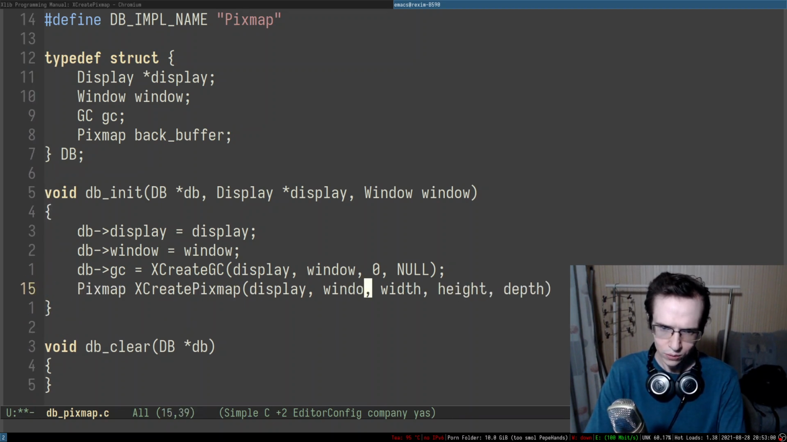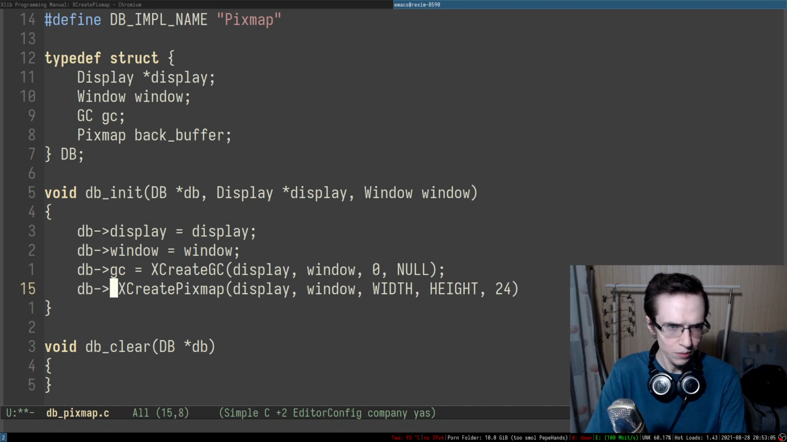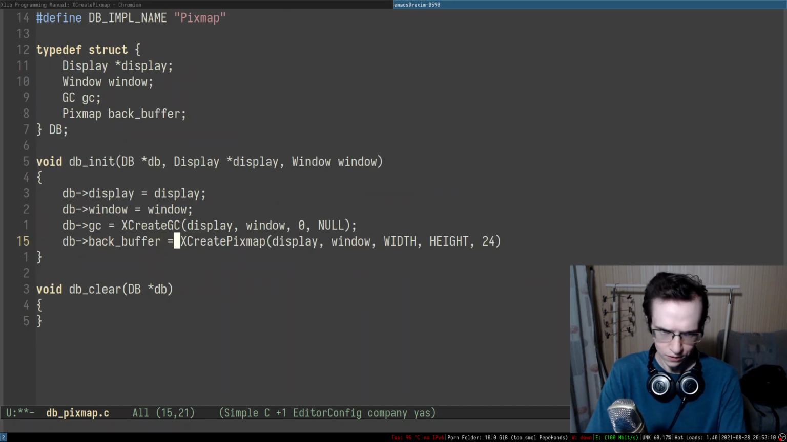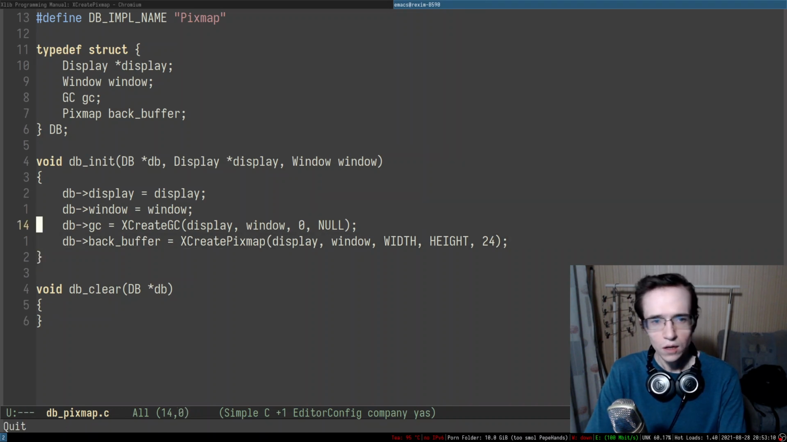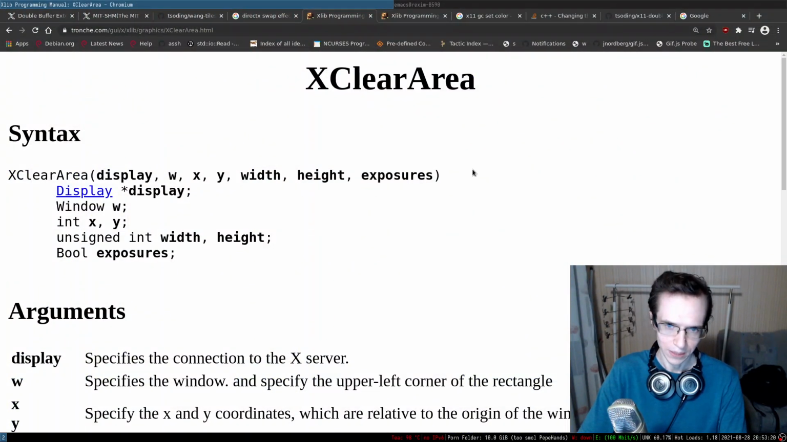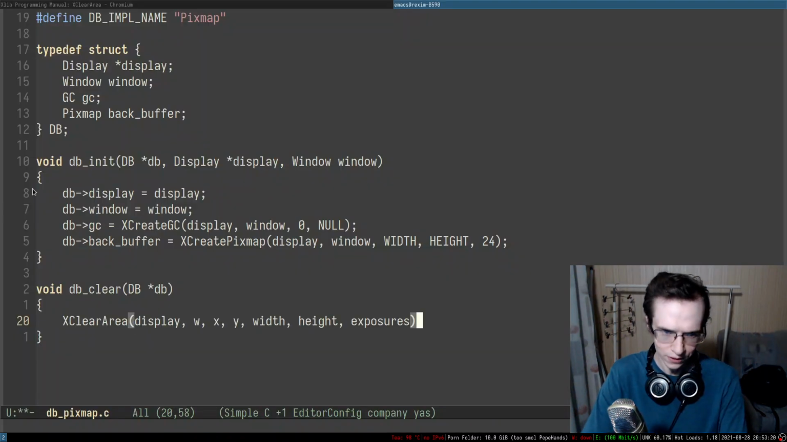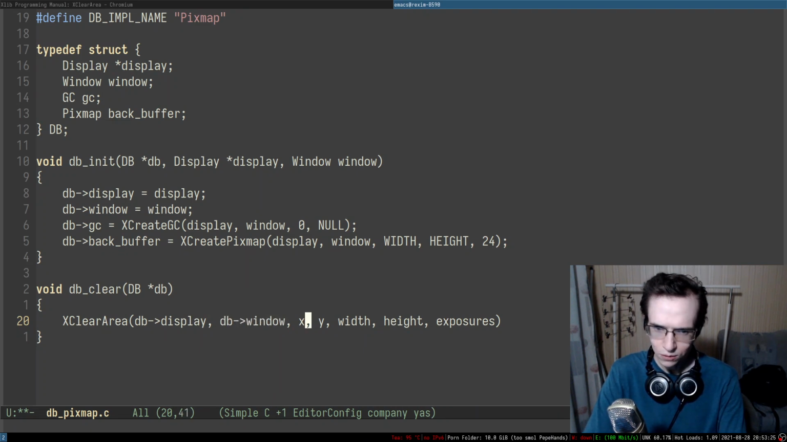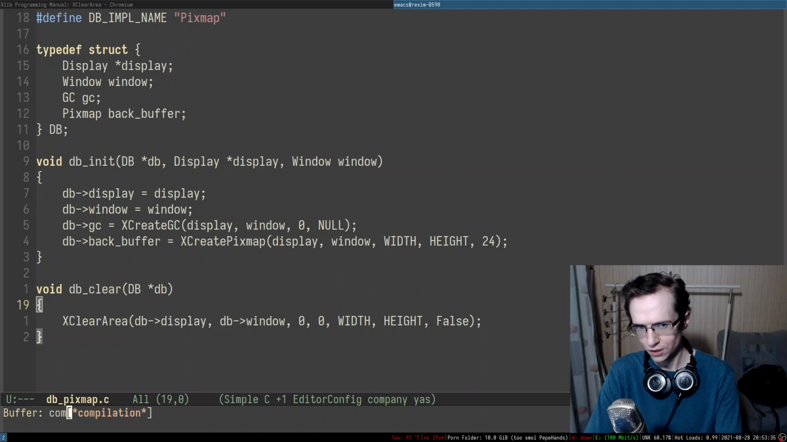So here we're going to have display, window, and the size of this entire thing is going to be width and height, and the depth, I suppose, is going to be 24. Right, db back buffer, right? And I'm going to be just assigning this stuff like that. And if we want to clean, I suppose we're going to be using clear area, but we're going to be cleaning the pixmap area, right? So let's go ahead and do that. So we'll have to provide the display and then the window, and we're not gonna send any exposure events, right?